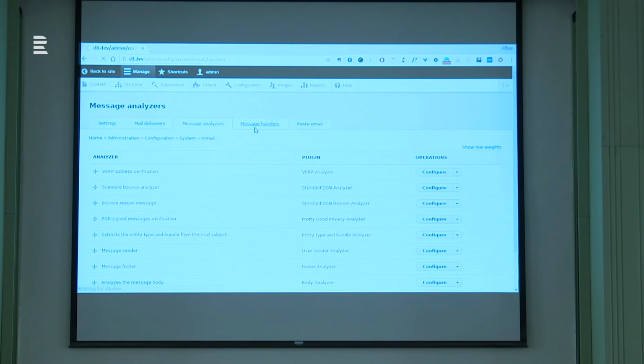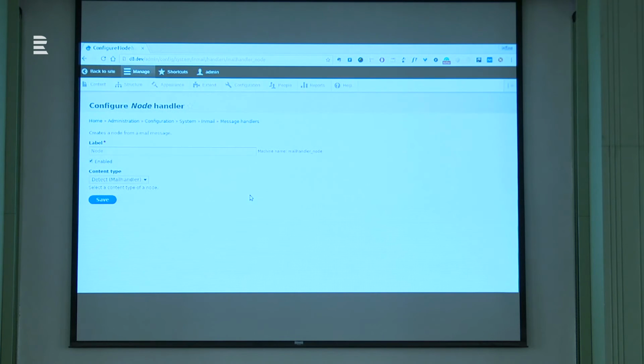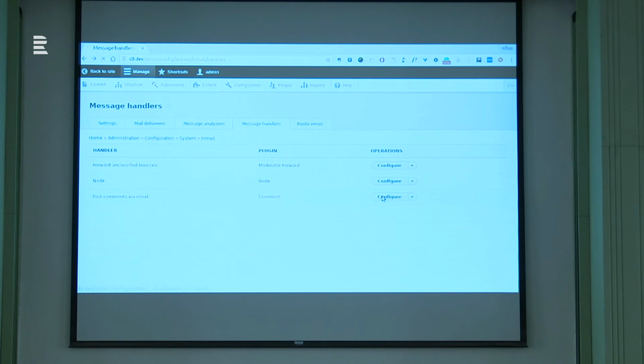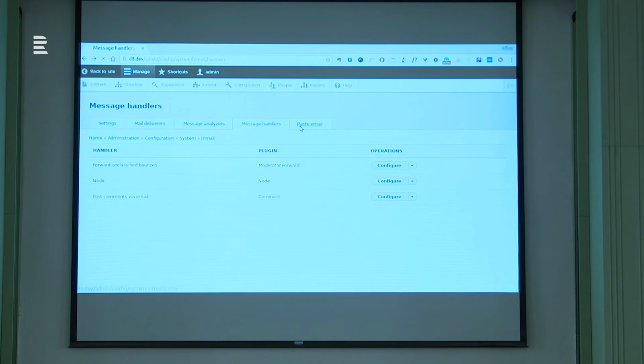And on the handler side, we have 2 handlers. It's Node, where we can set the content type that can be detected from the subject, or you can just configure that all emails should go into article, page, or any other bundle. It's similar to the comments.